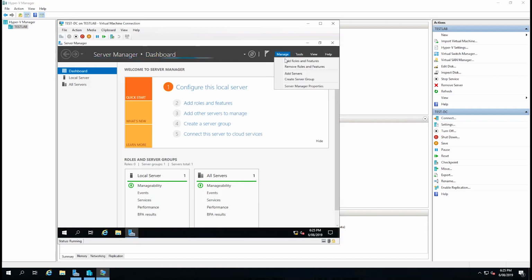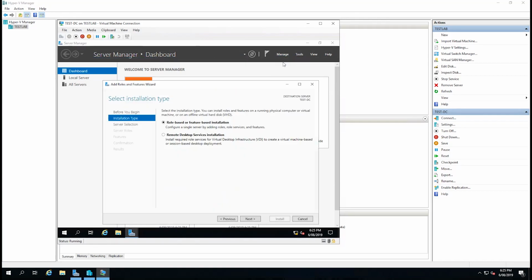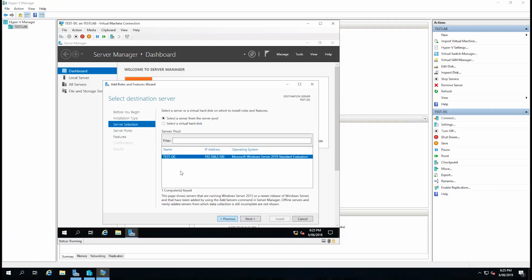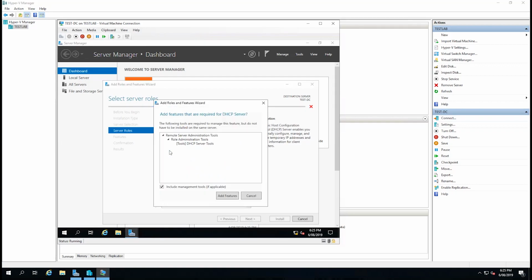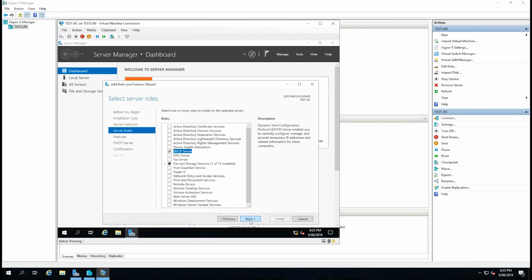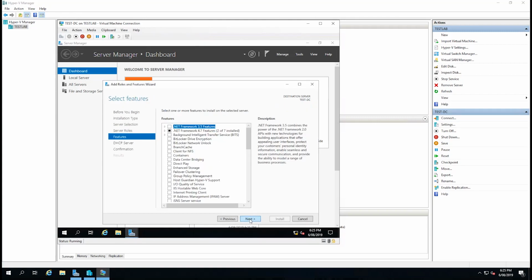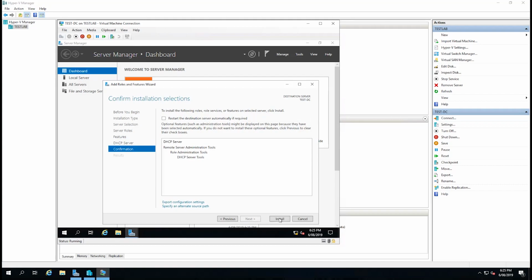Okay, we'll go back to Manage, Add Roles and Features. While this bar's going across, you can't do anything. Okay, now we'll select role-based or feature-based installation. Select next. We can now see that our computer name has changed. We'll select next again. And then we're going to select the checkbox next to DHCP server and add the required features and select next. We're not going to touch any of the other features here. We'll just select next again and next and then install.